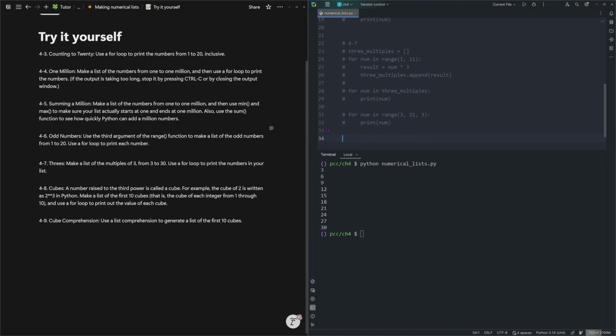So only 2 more remaining. 4-8. Cubes. A number raised to the third power is called a cube. For example, the cube of 2 is written as 2 power 3 in Python. Make a list of the first 10 cubes. Okay, let's do it. It is just like how we got squares, right? So nothing new. For num in range 1 to 11, so that's how we will get the first 10 cubes. Let's call it C num, and let's raise it to 3, and let's append it to our cubes.